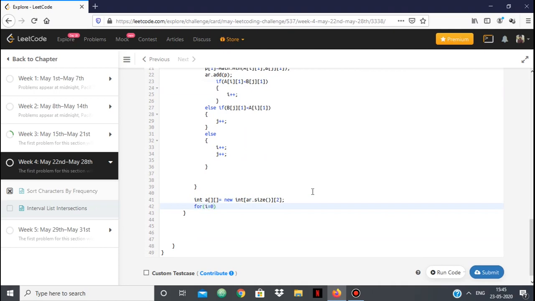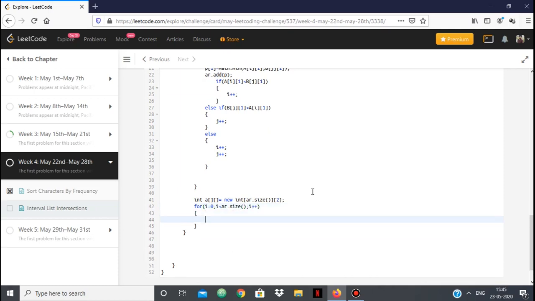So for i is equal to 0, i less than ar dot size, i plus plus, and a of i of 0, my bad, a of i of 0, the starting point of the ith interval, will be ar dot get of i, it's 0, and a of i of 1 will be the ending point of the ith interval, so it will be ar dot get of i, get of 1. So now our 2D array is having the list of intervals which are common, or say intersection. So we can just simply return our a, and that's it.